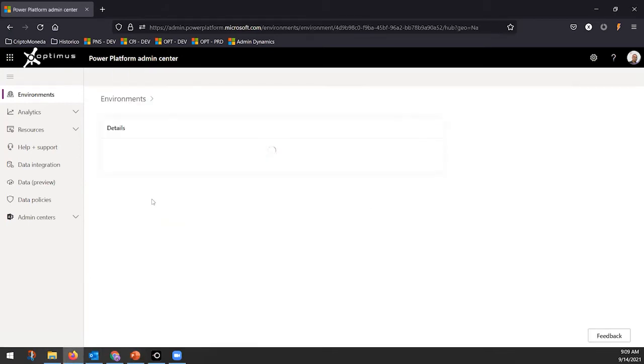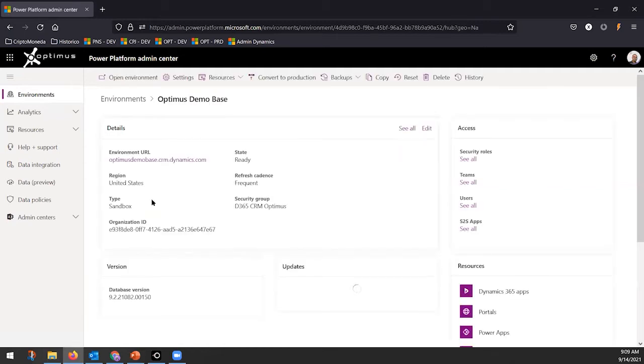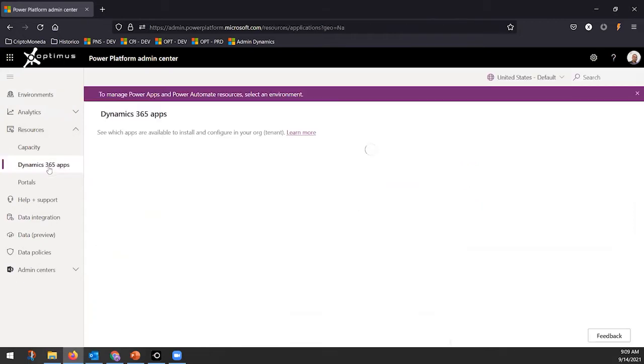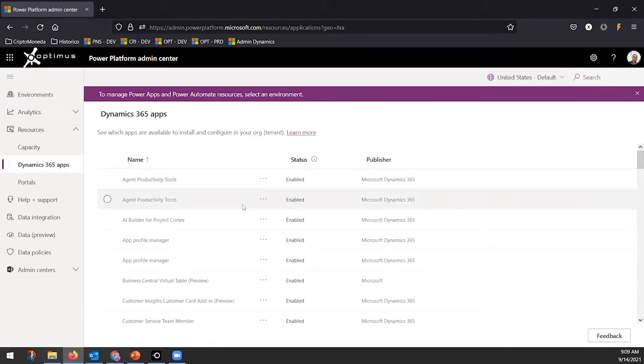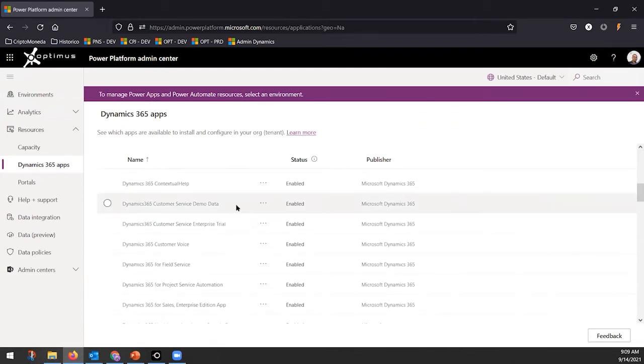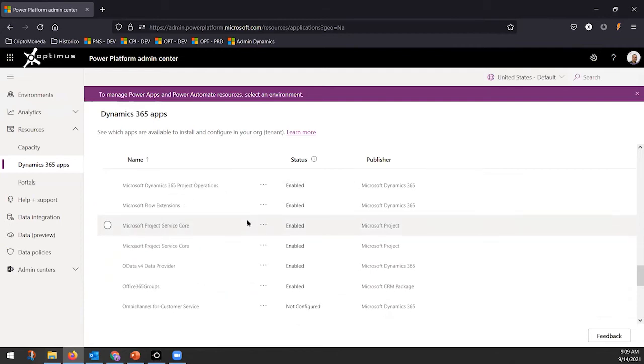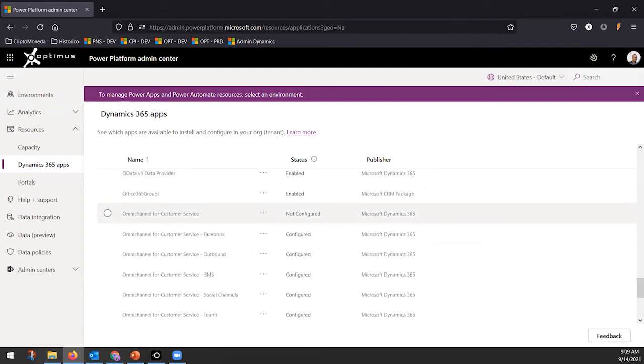And after that, on the left side, you're going to find an option that should say resources. And here you will find Dynamics 365 apps. Okay, just click there. When you click there, you will find a lot of Dynamics 365 apps, but try to identify the Omnichannel one. That is going to be this one, Omnichannel for customer service. That's not configured yet.